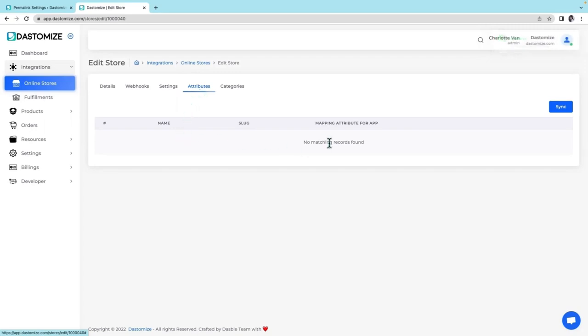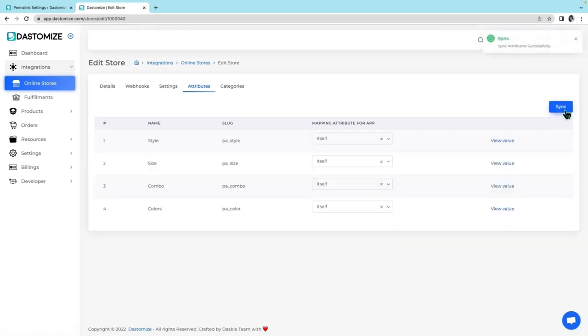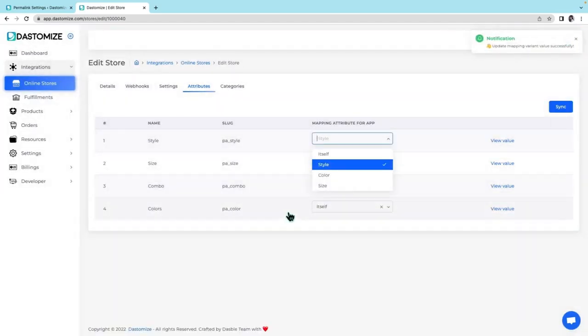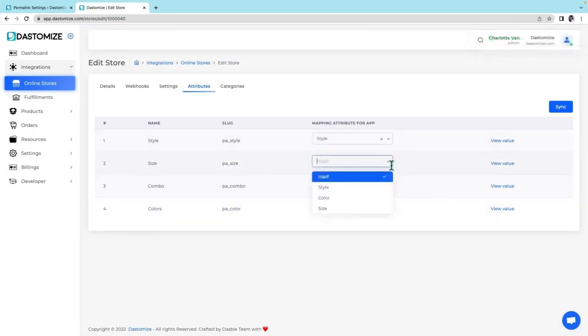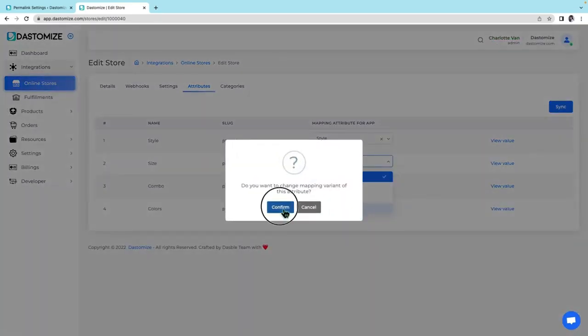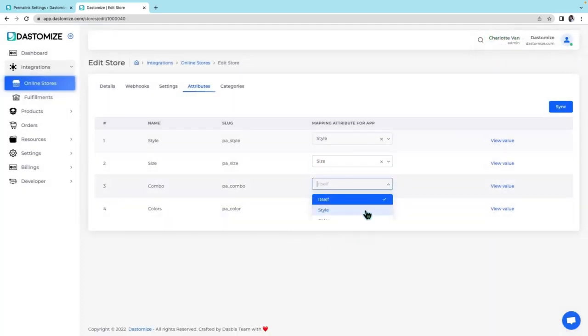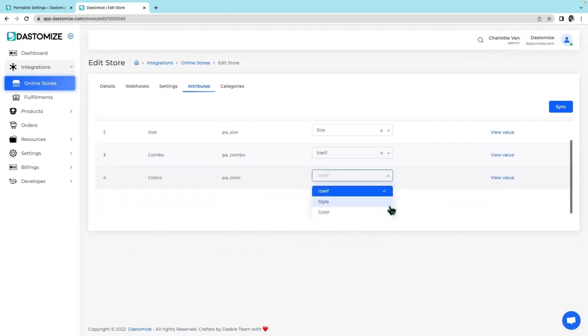All attributes are loaded here. Click the Sync button to synchronize all data. After that, you must map the attribute in WooCommerce store with the one in Dastomize, so Dastomize can understand how you named it in your store. In Dastomize, mapping attribute style equals style, type, available style in WooCommerce. The mapping attribute size is the same as size, pillow size, bag size, and so on in WooCommerce. Color is the same as mapping attribute color in WooCommerce.